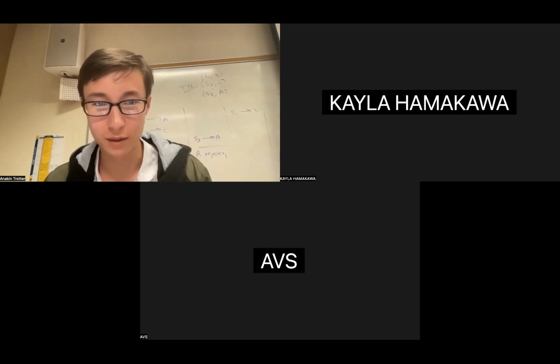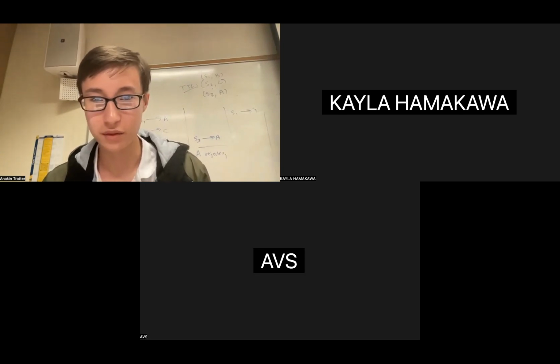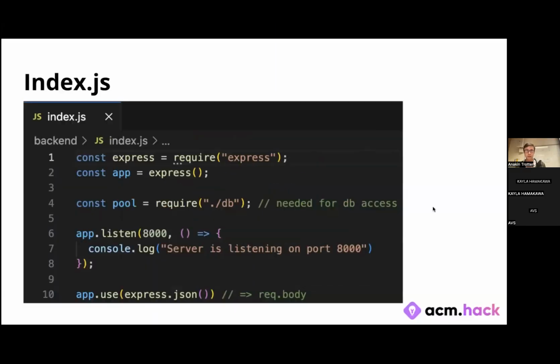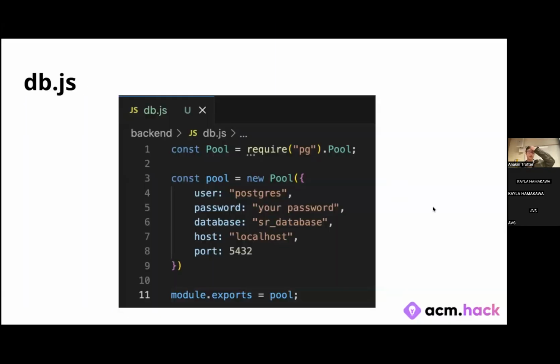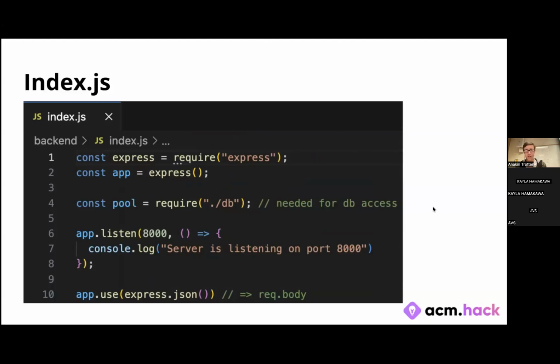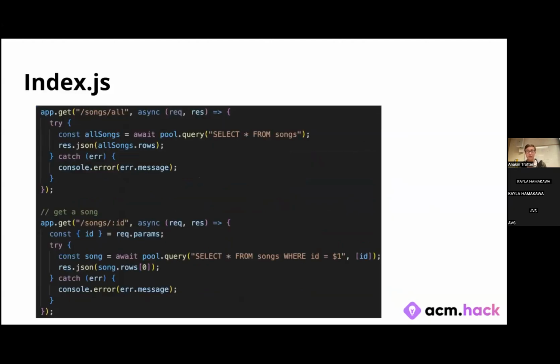All right. Let's hop back to the slides for a second. So all the code for the stuff that we went over today and a little bit more.